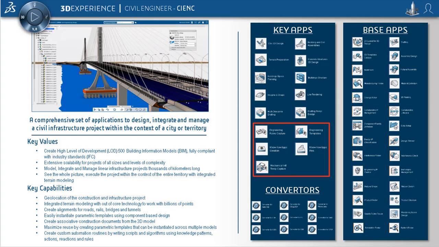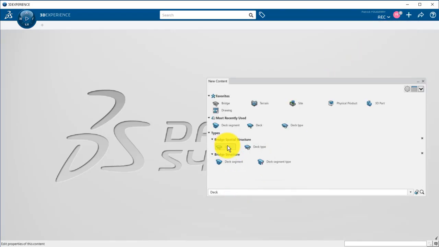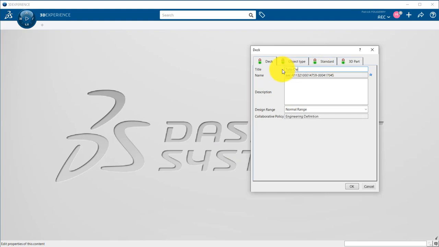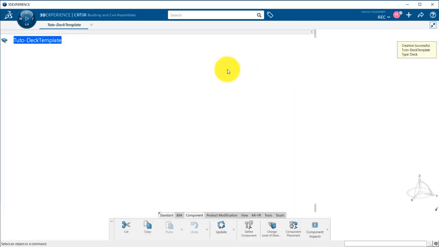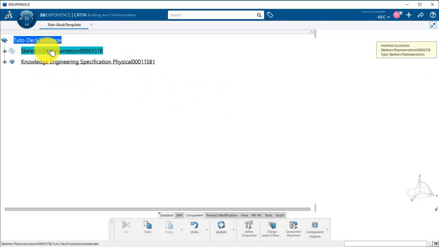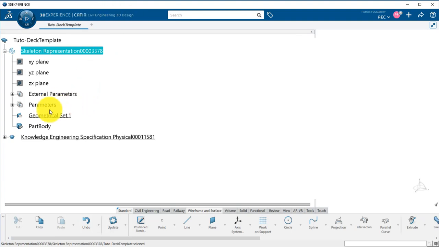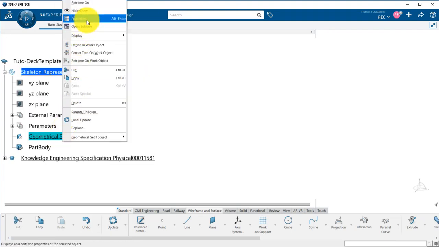This is based on the civil engineer role and civil 3D design application. I'll start by creating a new deck from new content. I will then insert a skeleton. A skeleton is the equivalent of a 3D shape, but with specific properties. For example, it is not projected by default in a drawing and not taken into account for clash analysis. It is for construction geometry usually.